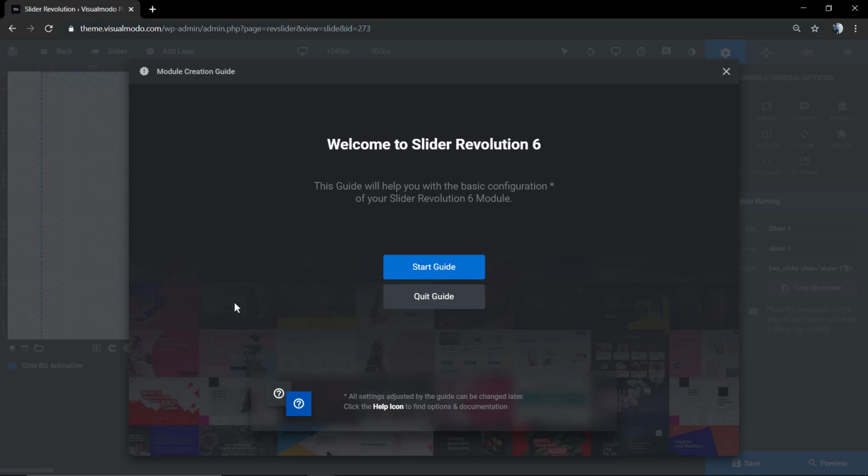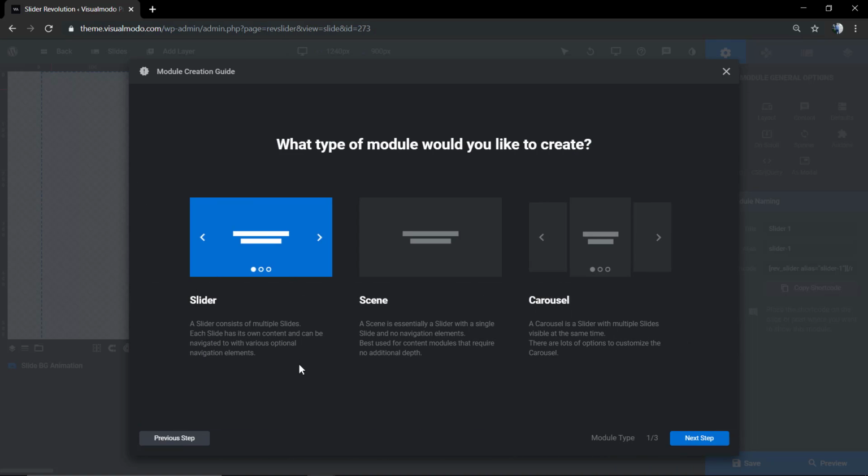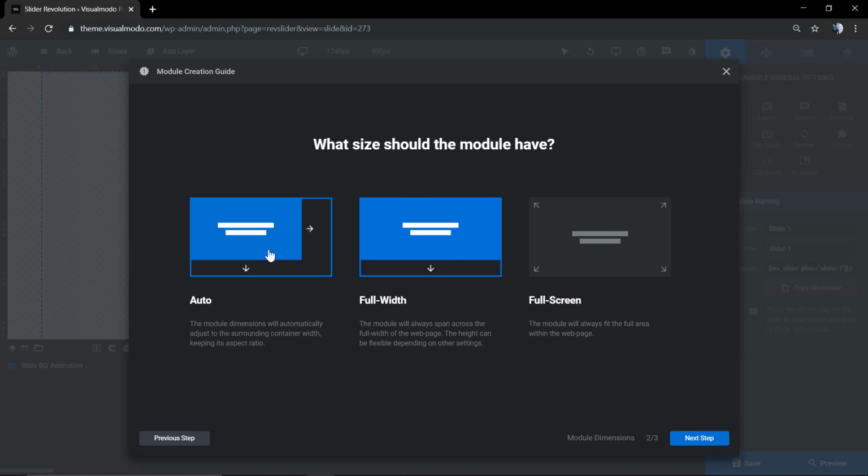So, we're gonna click on the new slider module, and welcome to Revolution Slider 6. We're gonna start with the guide. It's always good to have a guide. The first option is the model of the slider to create. We're gonna use a slider. Next step. Now the size of the model. We're gonna use the full width.